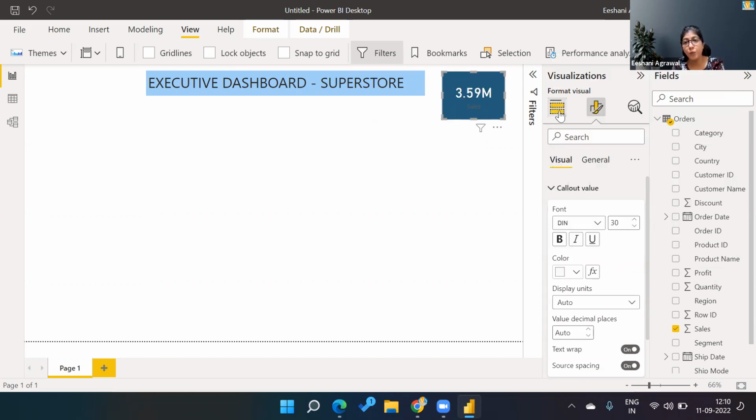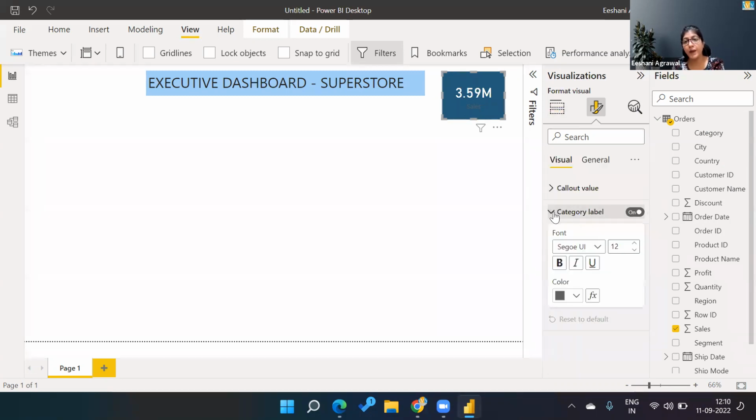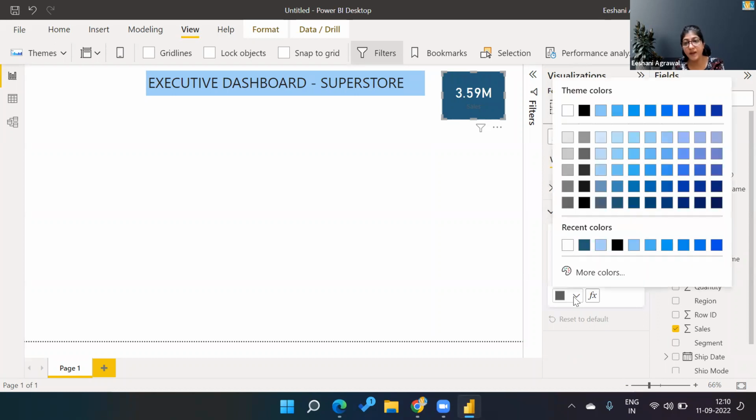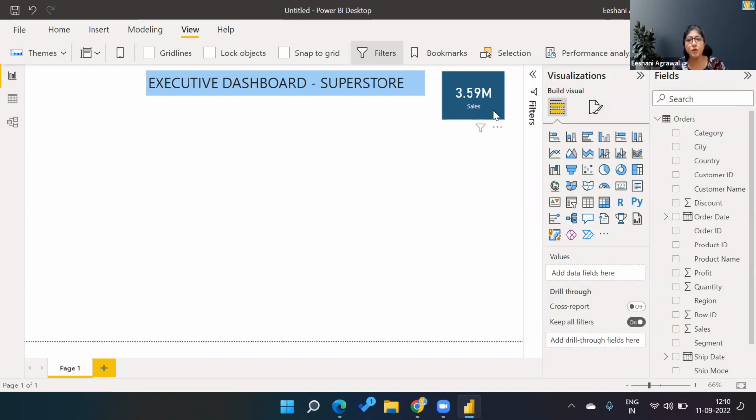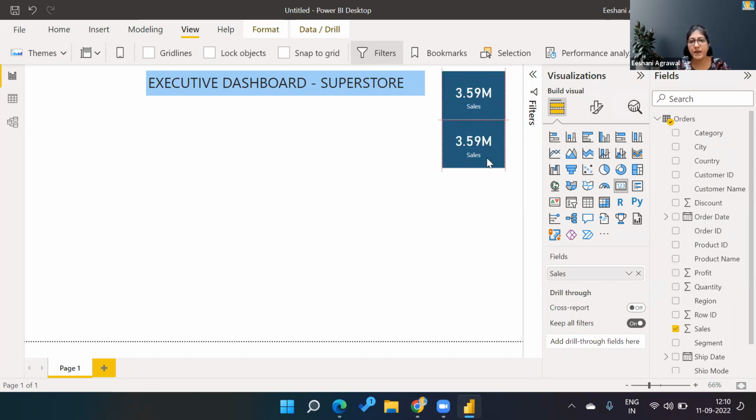Once you have formatted one particular card, and you're ready with one card, then copy paste it, because there's no point doing the formatting two times. So I made one, I copy pasted because this is what I want. And in the new card, I'm going to get rid of the sales and put my profit. So I don't have to work on the formatting, the size, and so on and so forth.